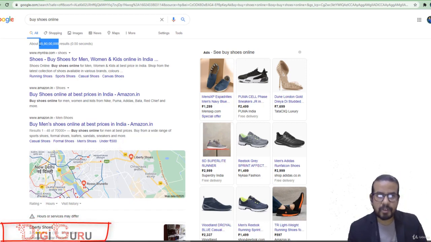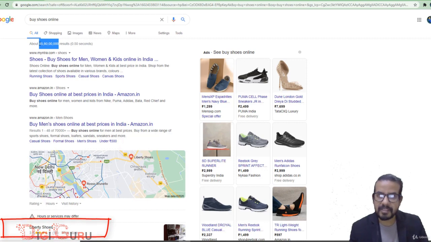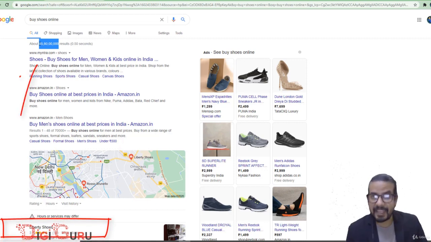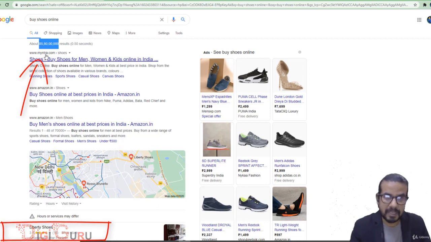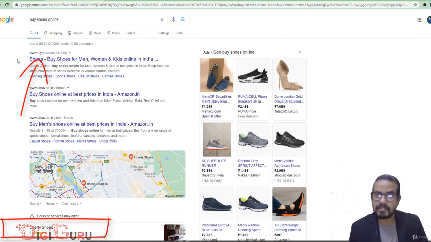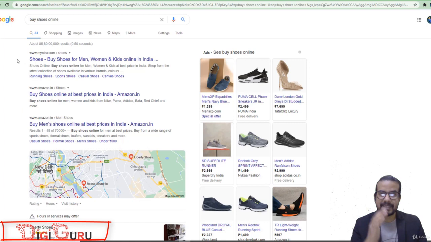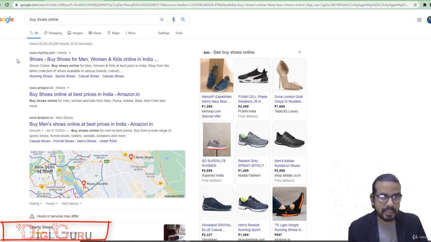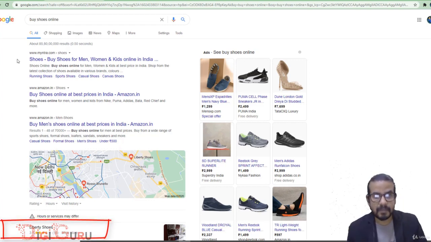Out of 85 crore results, the first result organically coming is Myntra, as I can see. So this is with the help of SEO, that is, search engine optimization. Search engine optimization basically deals with the organic part of the SERP. So with the help of SEO, we generally come to Google page number 1 without paying any money.